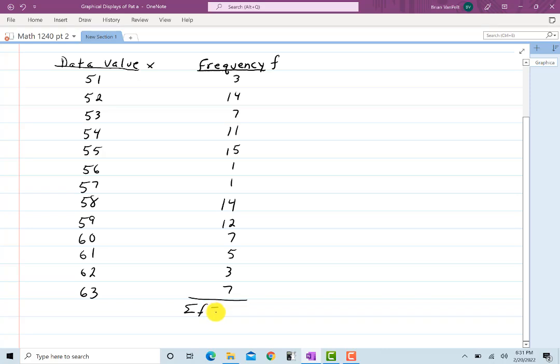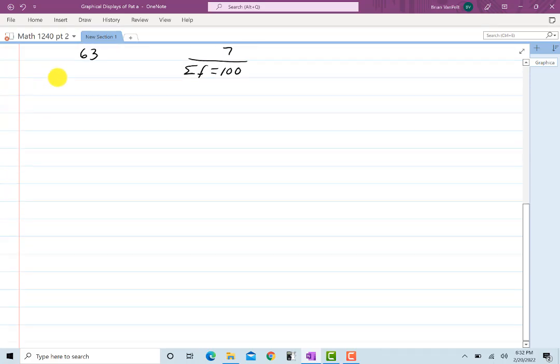And you may remember that these frequencies add up to 100. So let's start with the bar chart. I've got this frequency distribution that's perfect for the bar chart. What I'm going to do is allow X values to be these numbers, 51 to 63, and the frequencies to be the Y values. That's really all you're going to be doing here.